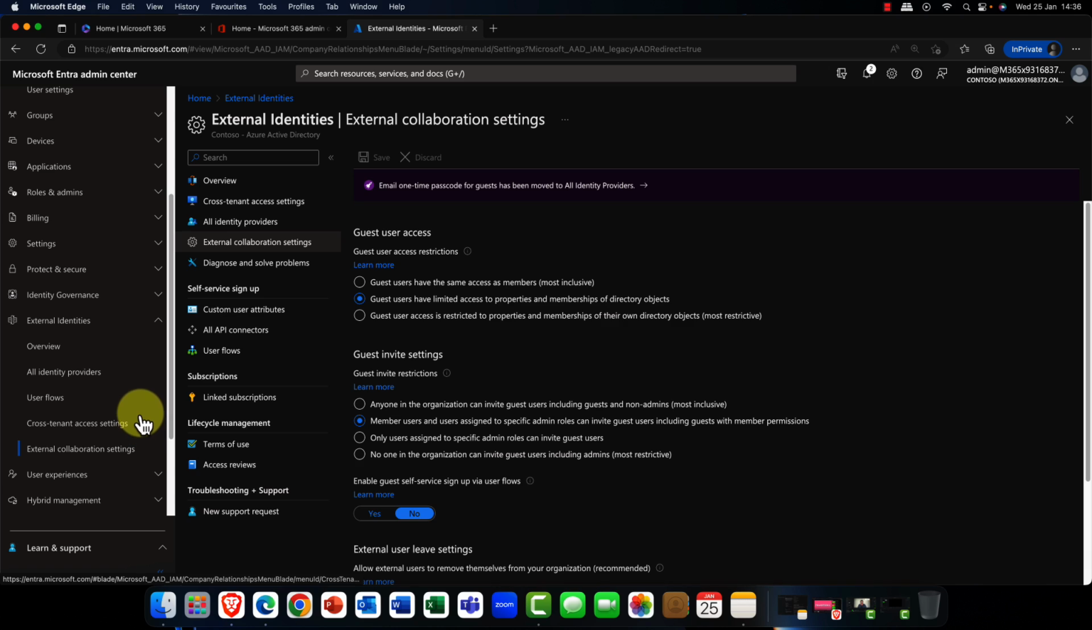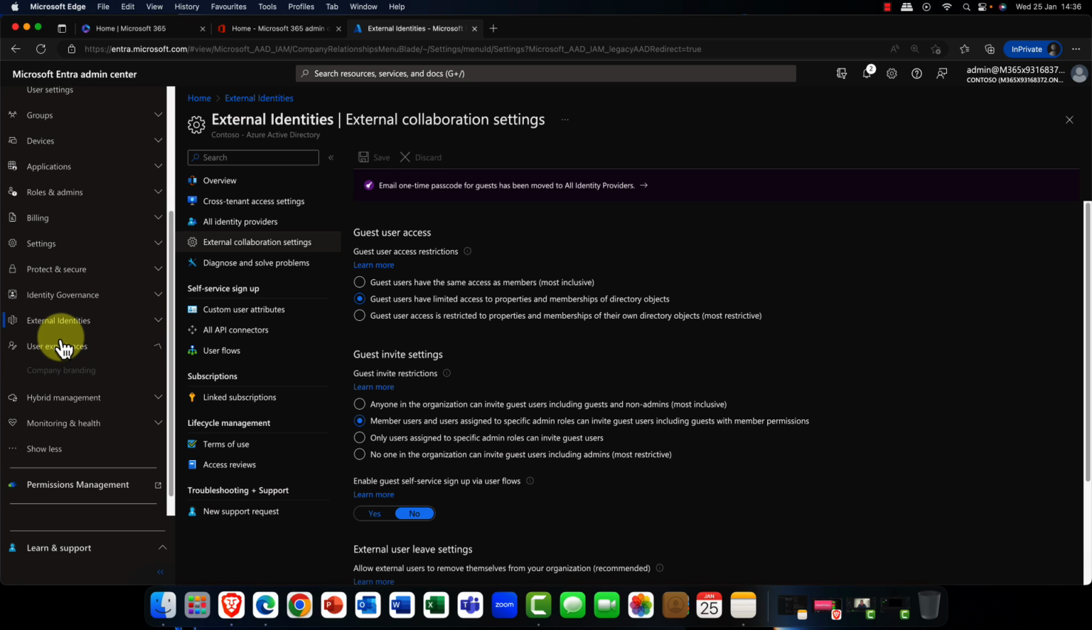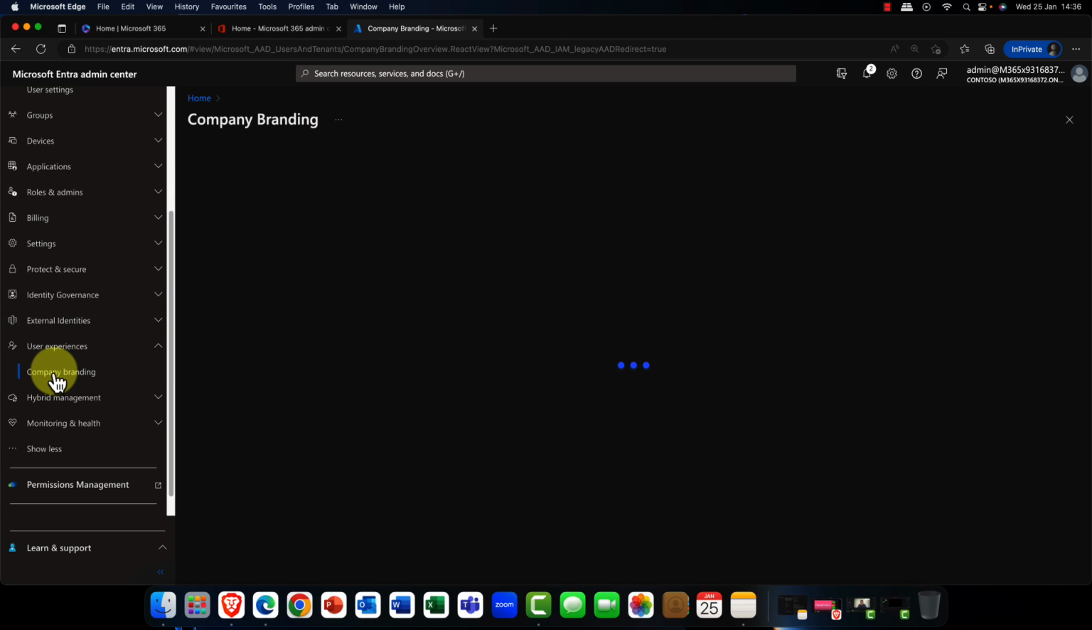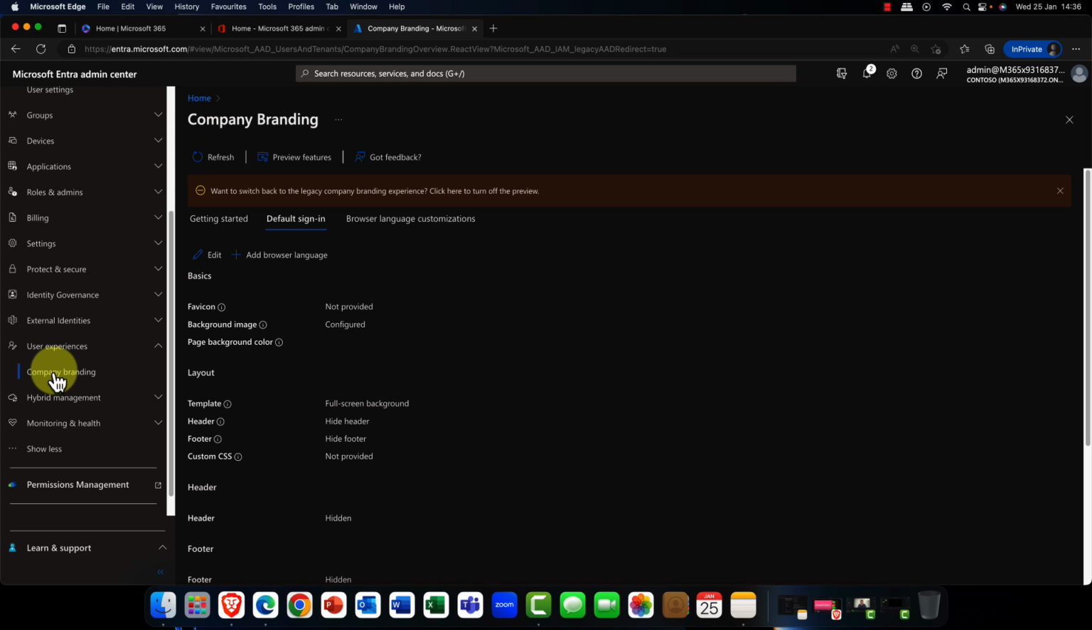Really important. Okay. User experience: when you log into Azure or Microsoft 365, you can customize this. So you can add your nice corporate background, you can bring in your own images, you can customize the text. That's kind of nice. And this is called company branding, by the way. This is a premium feature.